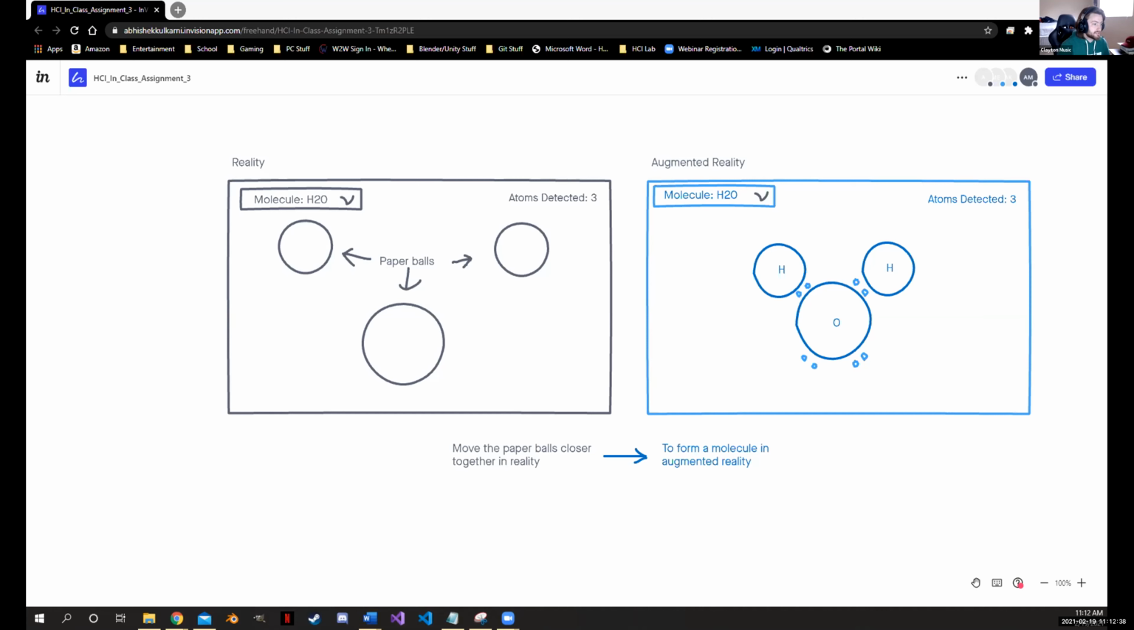We envisioned that this is going to be a chemistry education application that would help students identify and interact with different types of molecules. The user would be able to crush up the paper balls to represent the atoms, and the interface would be able to detect how many atom representations are present simply by the number of spheres present in the viewing area.